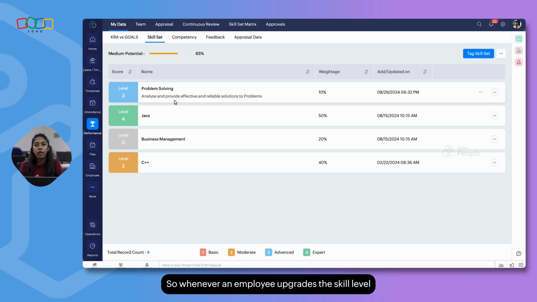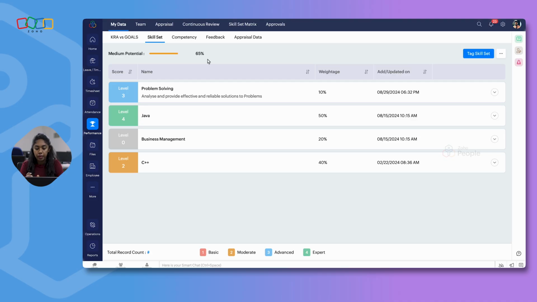So whenever an employee upgrades the skill level, based on this, potential will also be auto-calculated. So earlier, the potential was 63%, but after upgrading the skill level, it was auto-updated to 65%. And using this potential and their final score from the appraisal process, you will be able to generate the 9-box matrix report.